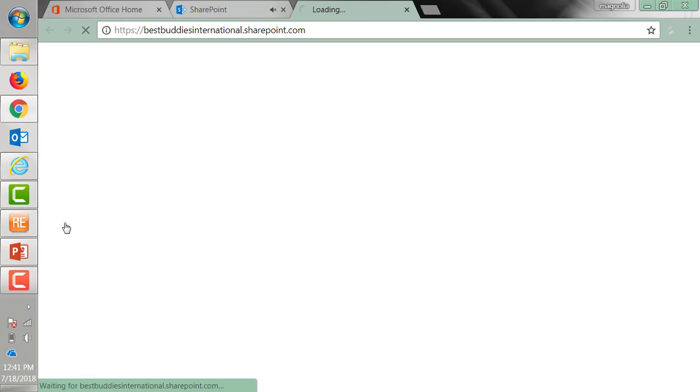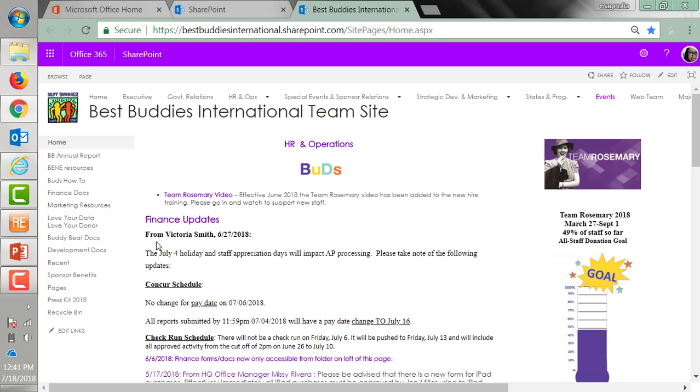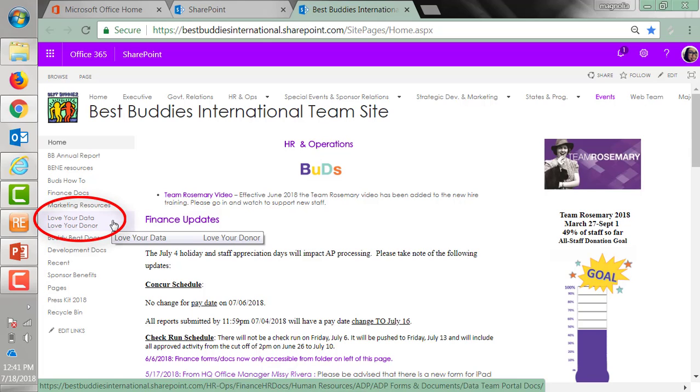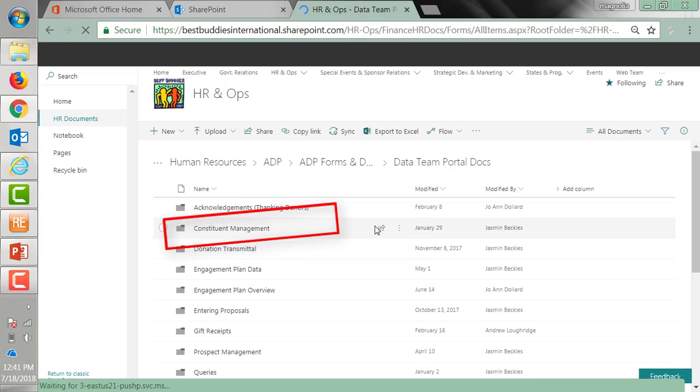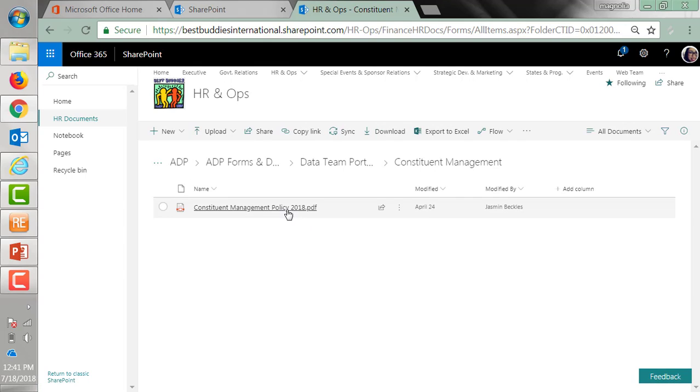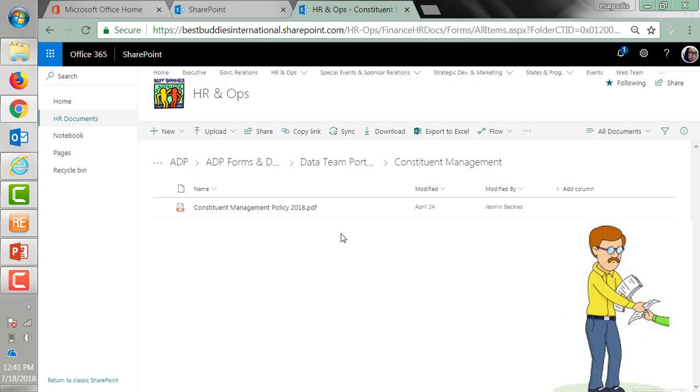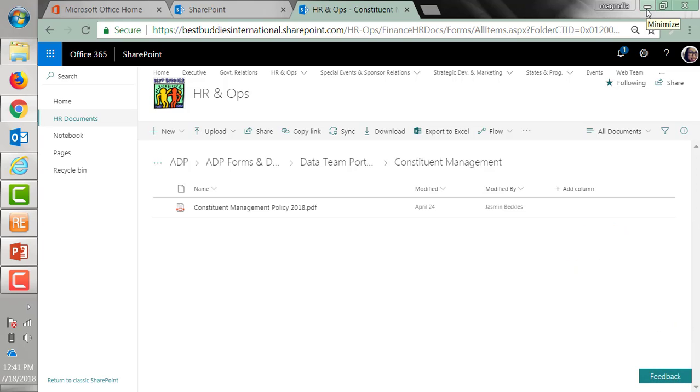Make sure you're looking at the team site. On the left, you'll see a file folder labeled Love Your Data, Love Your Donor. Open that folder and you will see something called Constituent Management. You may open that and find the most current policy. Be sure to share this policy with anyone else in your office and with anybody that you are onboarding to your team. Now, back to our slideshow.